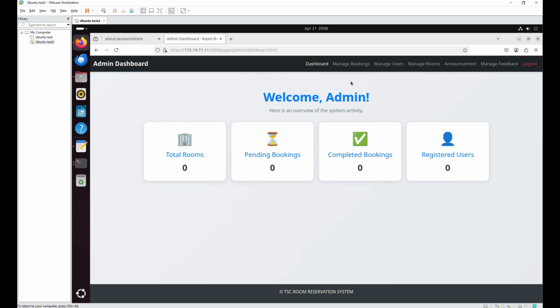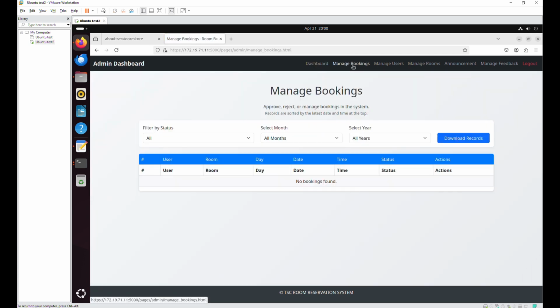Then we move to manage booking. Here is where all the bookings will be listed. It has filter features and download features.